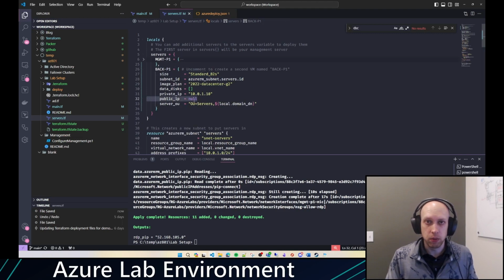Don't specify public IP. Leave that null because unless you know how to create a public IP and assign it, there's no reason to do that. We use the public IP to connect to the management server, and then the management server can RDP sideways into this. You do specify a private IP. This IP has to be in the same subnet that you specified here. And then you can also change the OU if you'd like. Otherwise, this is going to get dropped in your servers OU when it's created.